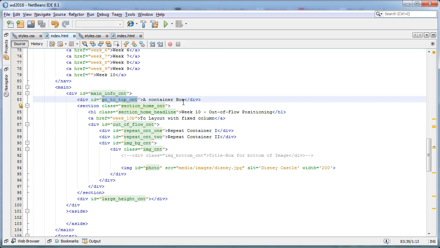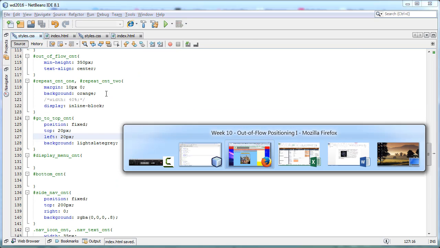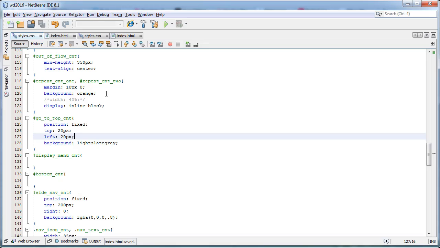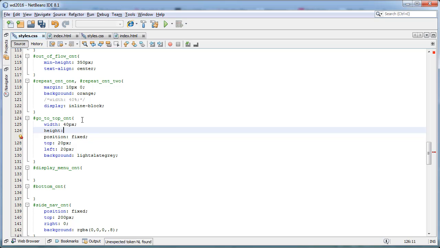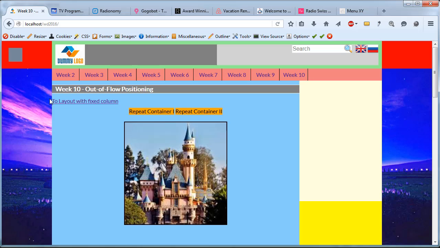Therefore, first of all, let me remove that little bit of text that is inside this box. Now the box is gone, as it does not have any content by which the width and height is now being determined. Instead, I will give it a width of 40 pixels and a height of 40 pixels. And here is our box.